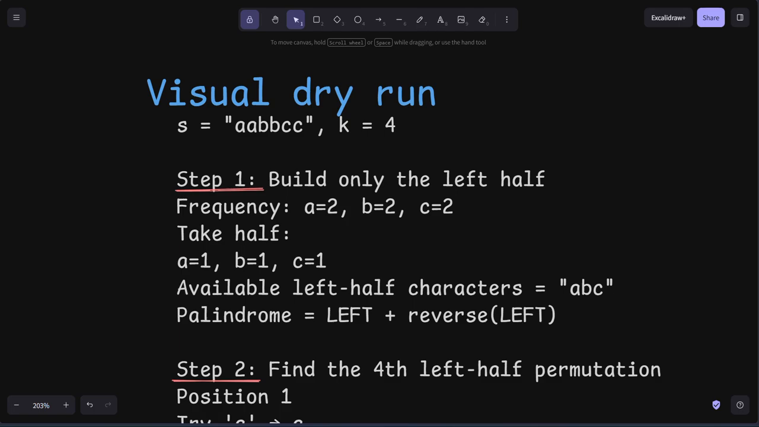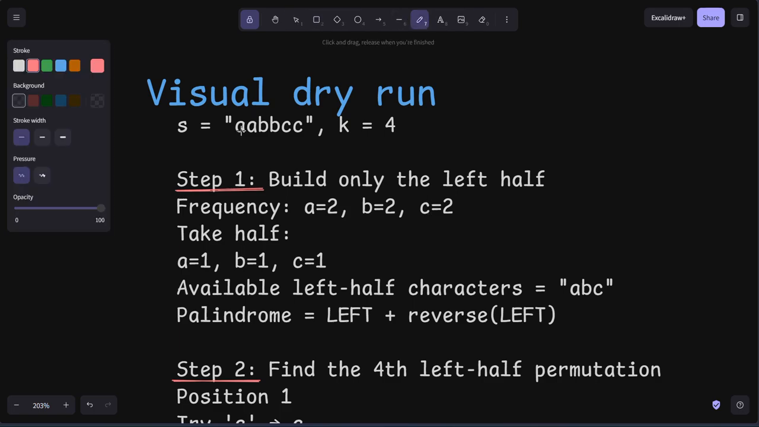As we saw in our previous problem, we'll be forming the palindromic string using left, middle, and right. Same as how we did in our last problem. The right is equal to the reverse of left. Now let's take our string as A, B, B, C, C, A and K is equal to 4. So the character frequency of our example will be A is 2, B is 2, and C is 2, because each is appearing twice in the given string.